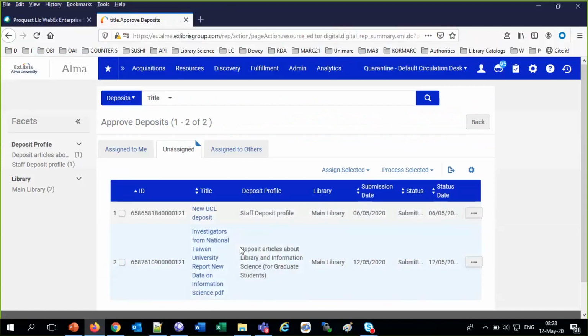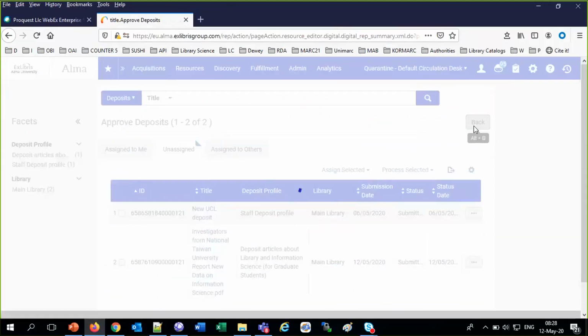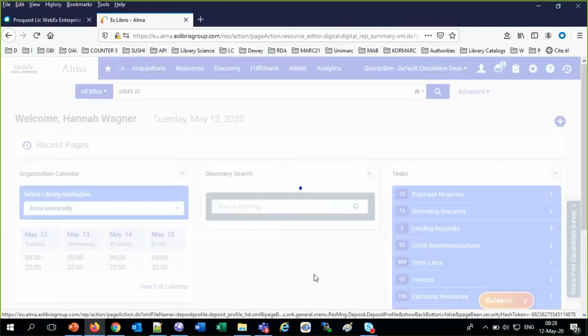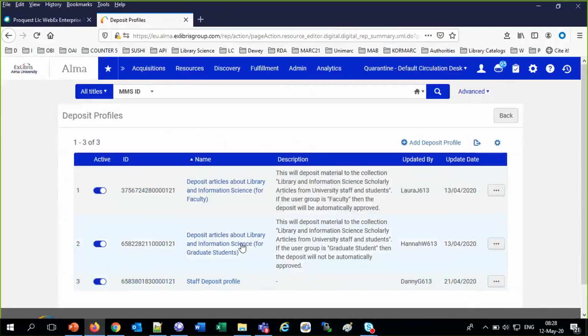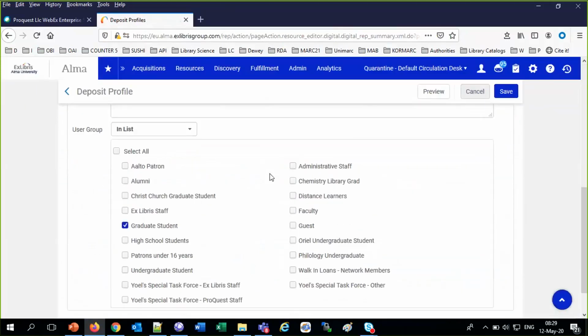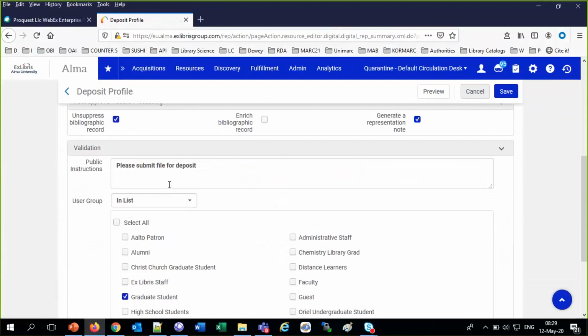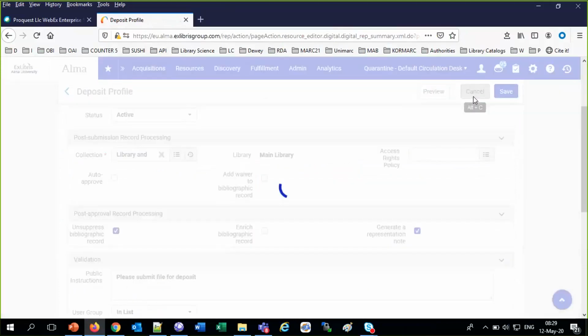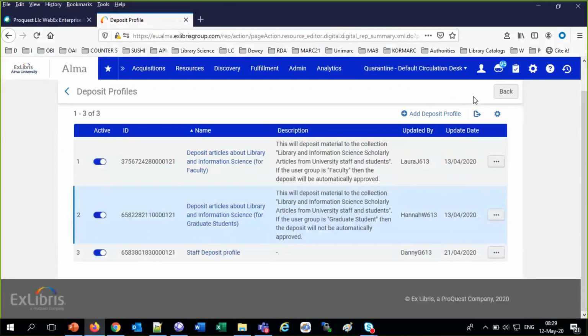Again, just to show that, I'm going to go back. If we look at that digital deposit profile, this is the one that was for Greg, edit. This is for Greg because it's graduate student, and it does not do auto approve. So it hasn't already gone into the repository.